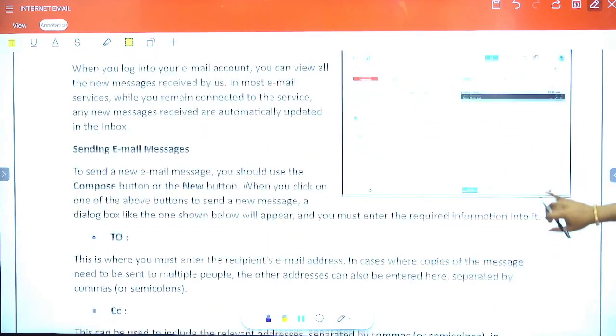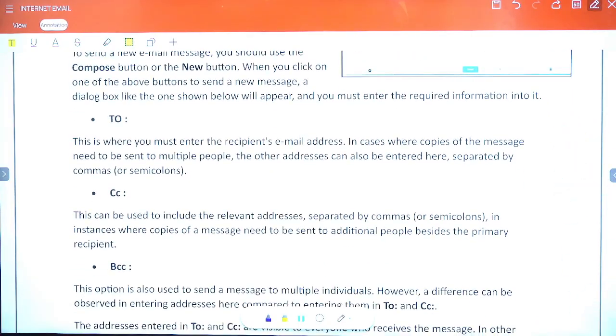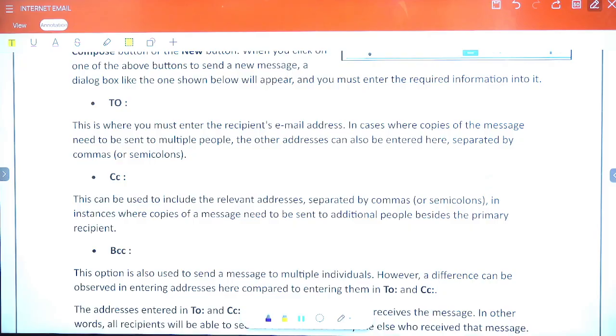In the dialog box, the To field is where you must enter the recipient's email address. In cases where copies of the message need to be sent to multiple people, the other addresses also can be entered here, right?